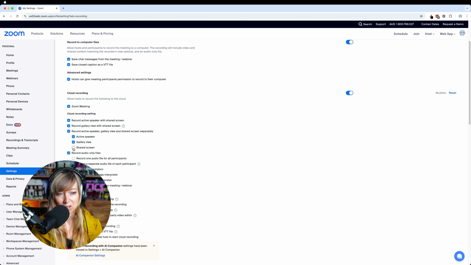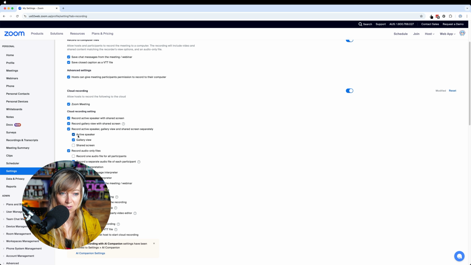And if I'm doing a shared screen for a meeting, I also really don't want it to just be the shared screen by itself. I'll just have it in on something else. So they're the ones you need to make sure that you tick.